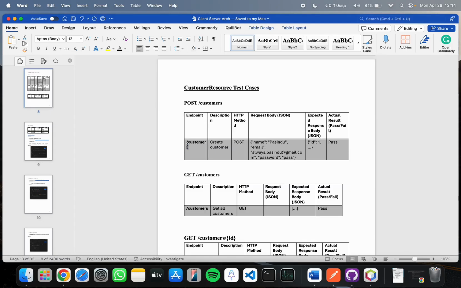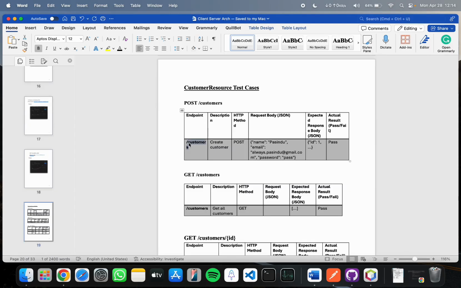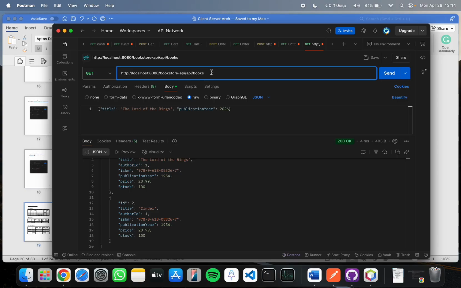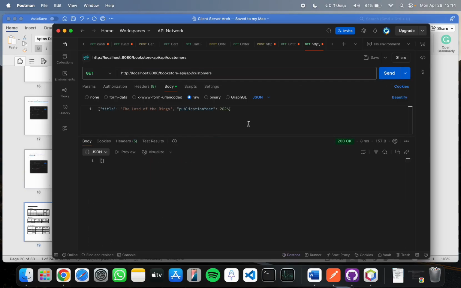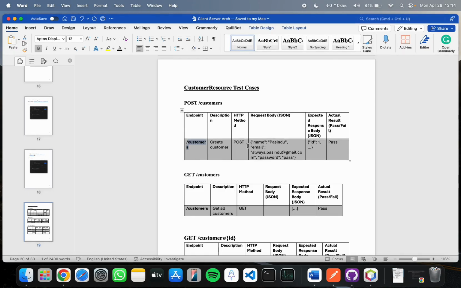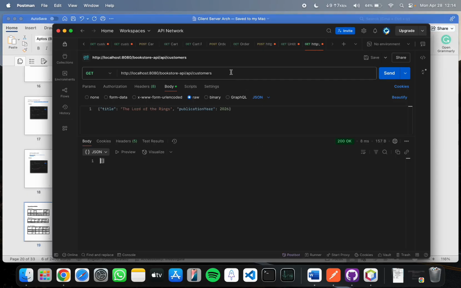Before that, let's see if there are registered customers in our system. So let's check. You can see there are no customers in our system, which is an empty array. Then we can add a customer to our system. I used this data to add a customer.